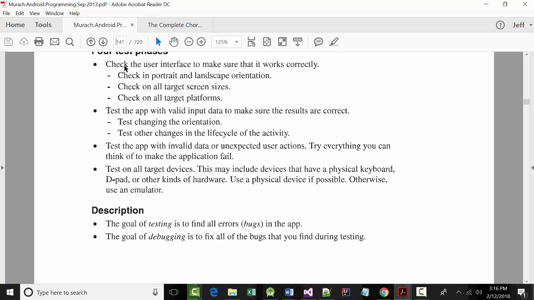So after you've gone through and tested the interface, then you want to test the app with valid data. What you should always do when you run an app is you should have a test plan. Did everybody hear that? You should have a test plan. And first, you should have a bunch of valid cases.